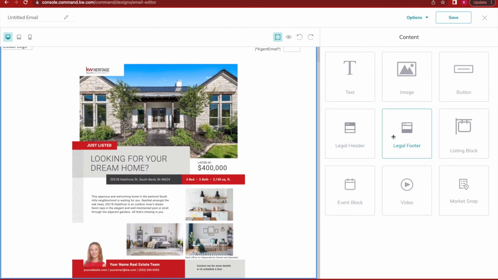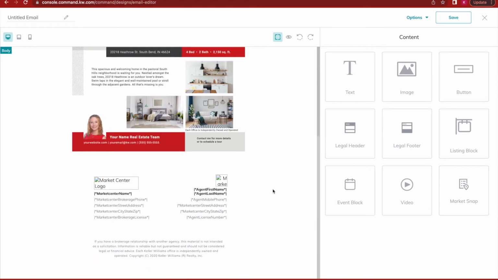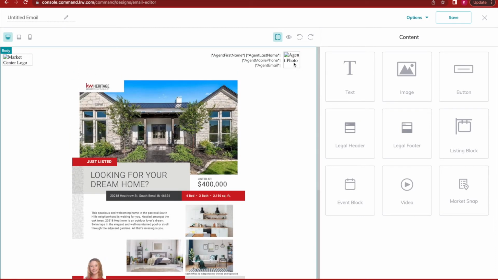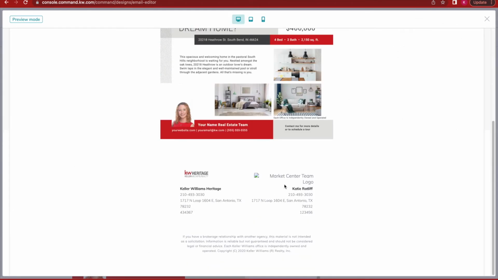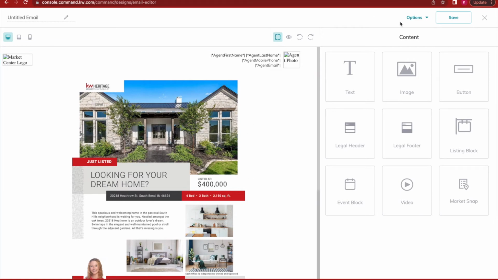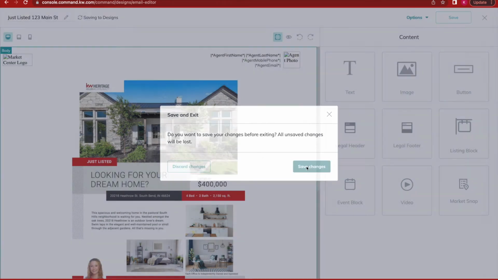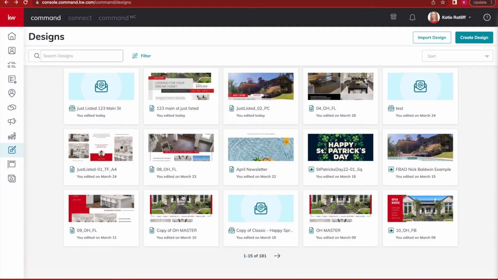And then the last thing we do need is the legal footer. This way you have all of the market center information that you need when you're promoting a listing. So if you go ahead and view the eyeball, again, it will show you what it's going to populate all that information into. You can, from here, under options, send yourself a test email. Once you are happy with the way this email looks, you're going to go ahead and hit save. I'm going to hit the X. And we're going to just double check, hit save changes one more time.